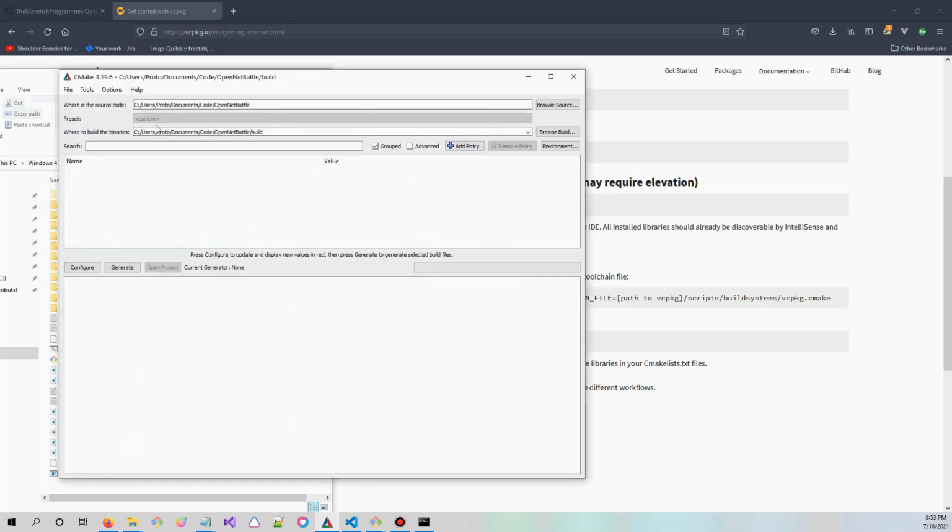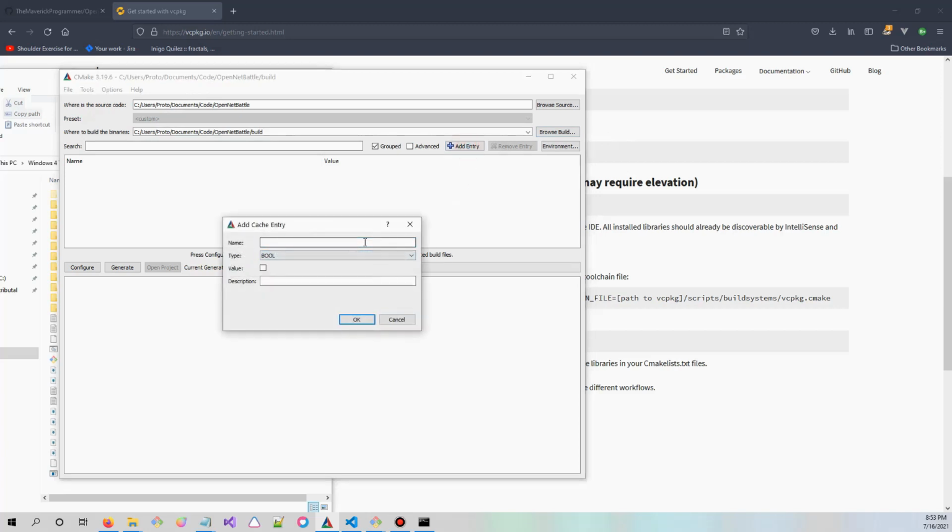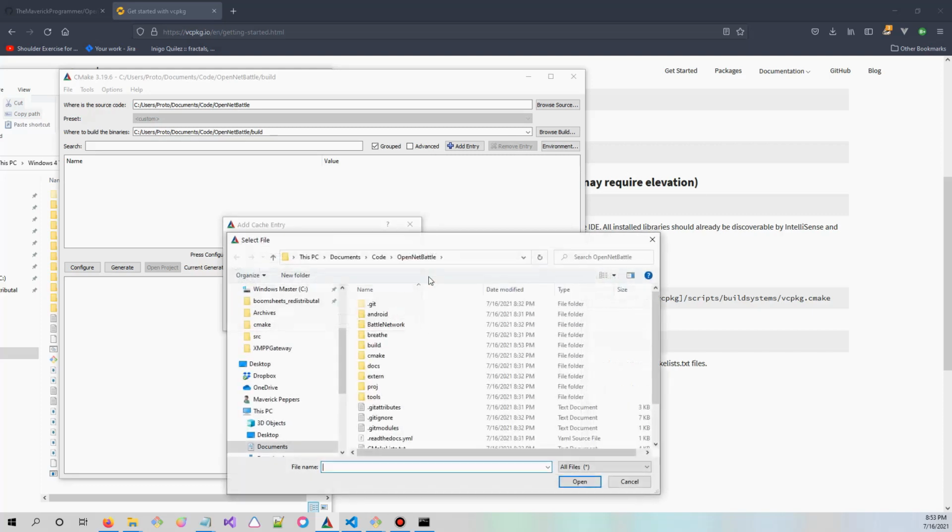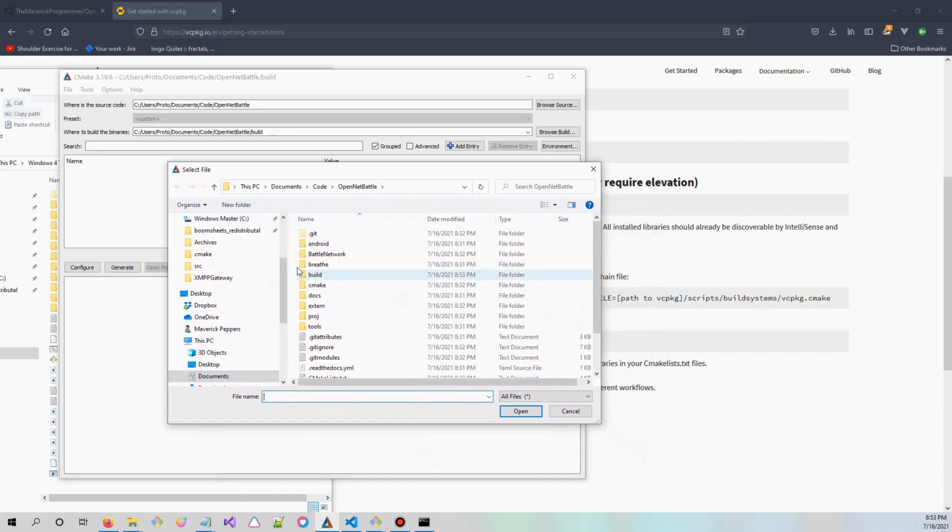Yours should look kind of similar. Now we need to add something to CMake to let it know about all those packages we installed with vcpkg. So we need to add an entry, and here we need to add CMAKE_TOOLCHAIN_FILE. I'm going to let you type that out: cmake underscore toolchain underscore file. It is a file path type, so be sure to select file path from the drop-down if you haven't. And for the value, come over here to the ellipses button, click on that, and we're going to go find it.